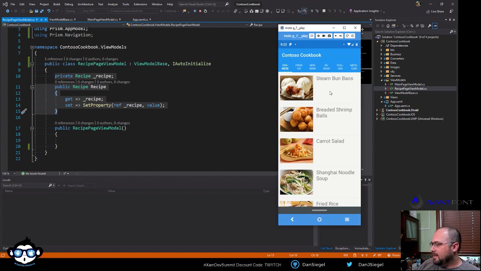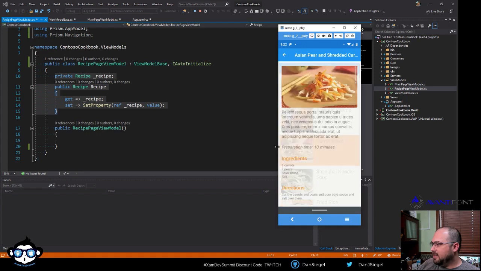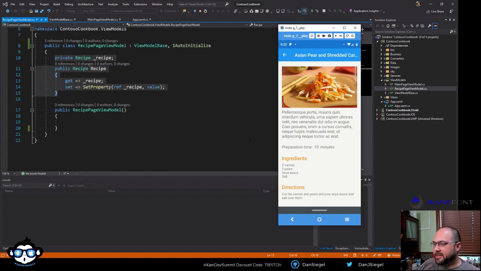That took a minute. So we'll go ahead and click on one of these. We'll say carrot salad. And now on this recipe page, you'll see that we have our full recipe. There is virtually no code. Our entire view model is a single property, and it all just works. So I think that's pretty darn cool. I don't know about anybody else.